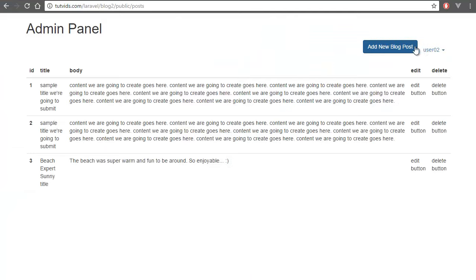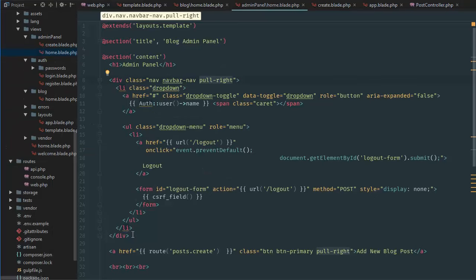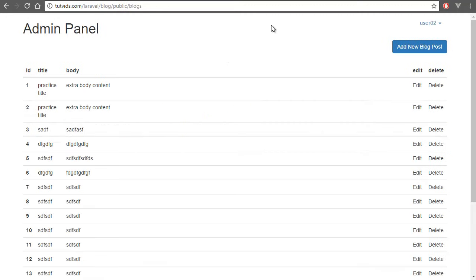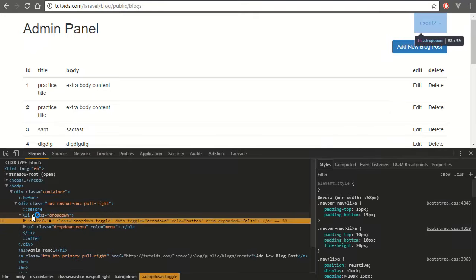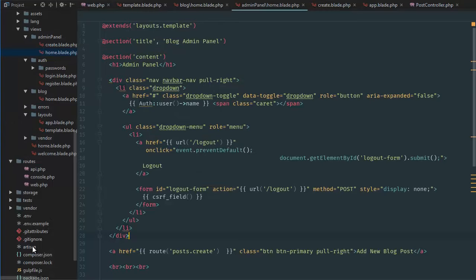refresh the page, and let's see, we want it at the very top, so instead pull-right, let's see, why is this one here? So if we refresh, the one on the page we did correctly, it is at the very top, and it is actually above the main panel.